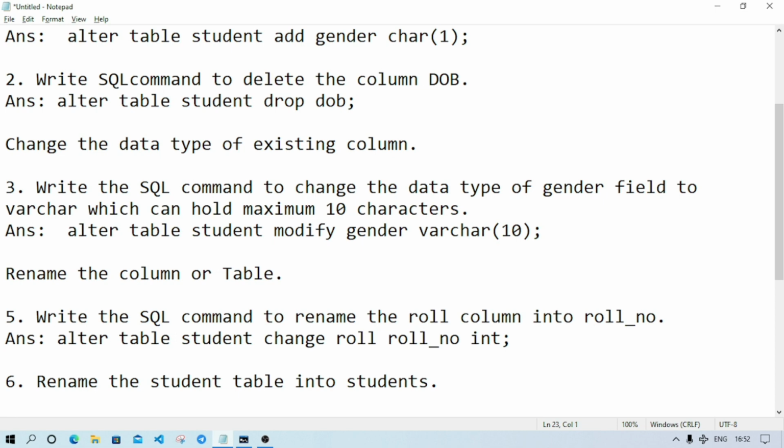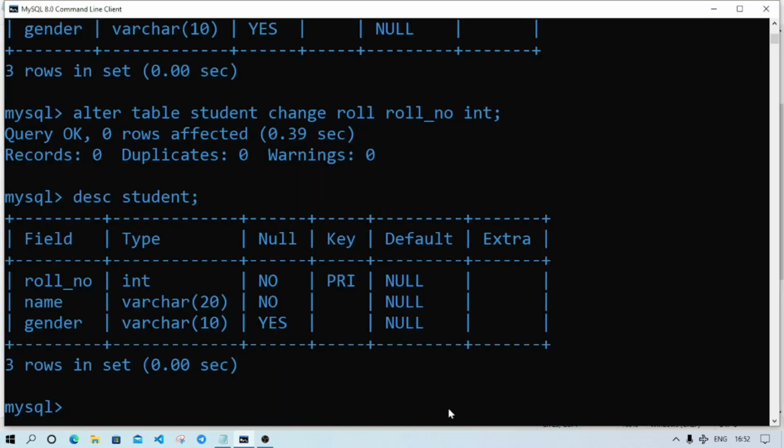Now the next question: rename the student table into students. Earlier it was student, now it should be students. One extra s is required. So let's see how we can do it. We will write ALTER TABLE student, then RENAME, and after that the new name of the table, which is students.